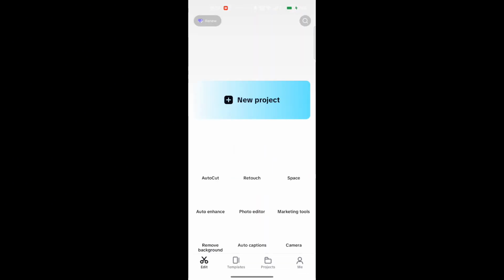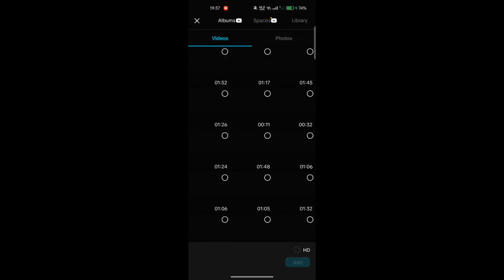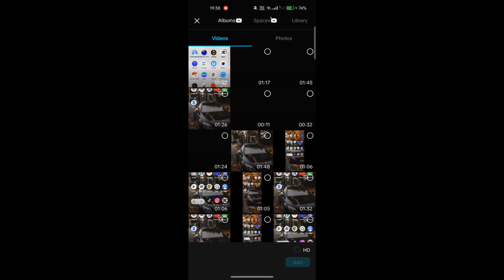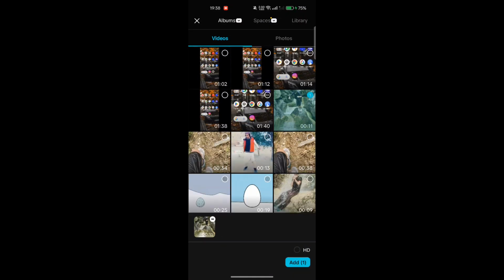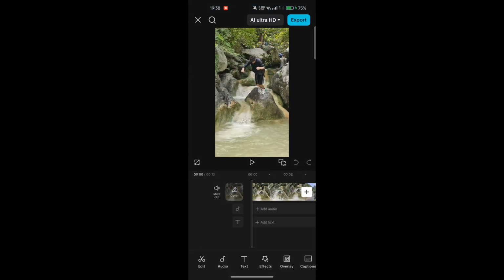Once you guys click on open, now click on new project. Now here you guys will import the video that you want to convert to slow motion. So after that, click on add. Now here the question is how I can convert to slow motion.